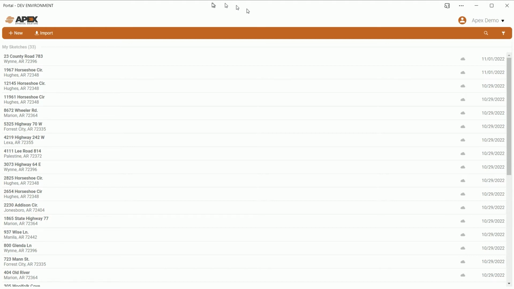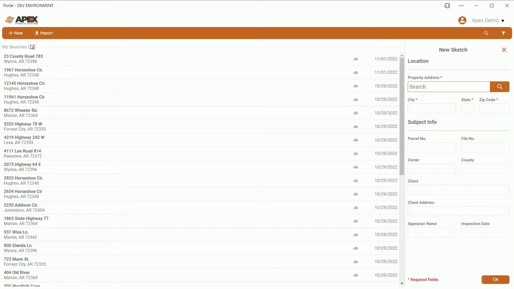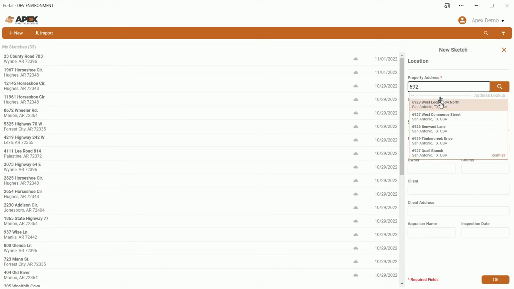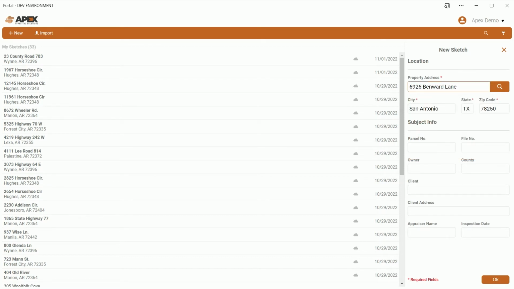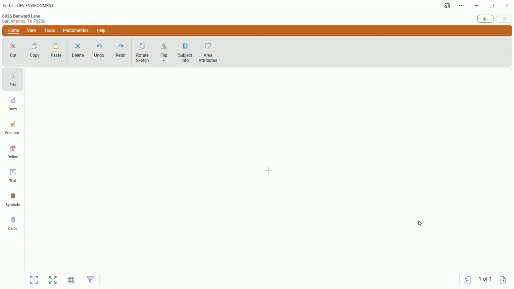So in order to create a new sketch, I'm going to go ahead and click on the new sketch button. And on the right side here, I'll get a new sketch property record card. So over here, I'm going to enter the address of the sketch that I want to start sketching. So I'm going to go ahead and type in the address. And once I see it auto-populate in the list, I can just go ahead and select it and it will auto-fill it for you. If you want to fill out any parcel or file number or any other information, you can do that here as well. I'm going to go ahead and leave all of that blank and I'm going to click on the OK button. When I click the OK button, it's going to bring up AVX, which is the sketcher that is inside the sketch portal. And this is where we're going to create the sketch for the address we entered.